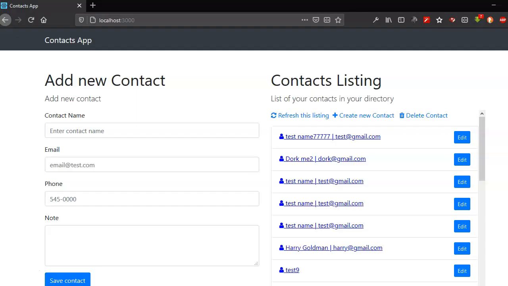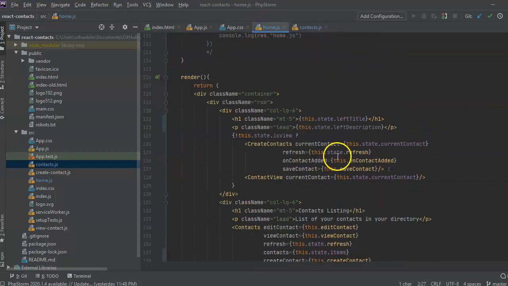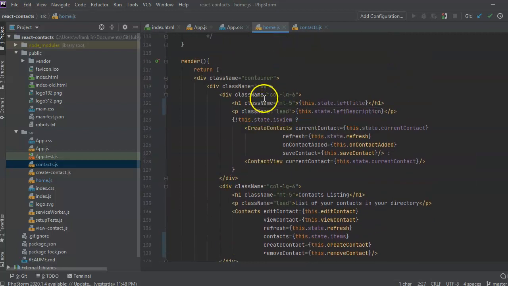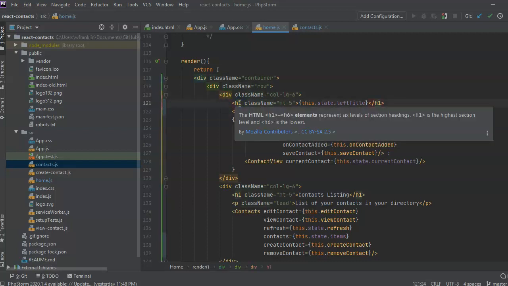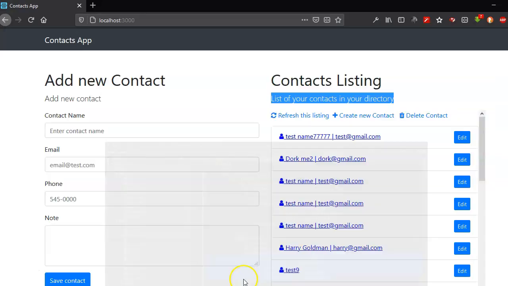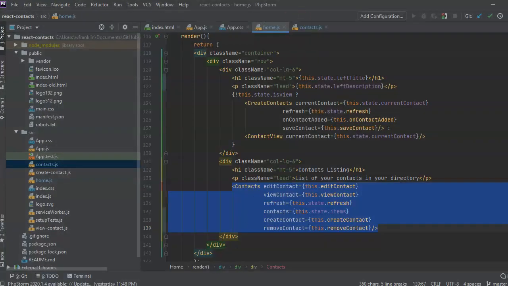To point out, if we look again at the right, we have the contacts listing, list of contacts in your directory. Now that part is actually still within home. I believe it's here, yes. So this is the heading and the title. So heading and title are still in home. The actual component displays the rest of the HTML. So everything from here downwards is within our component.